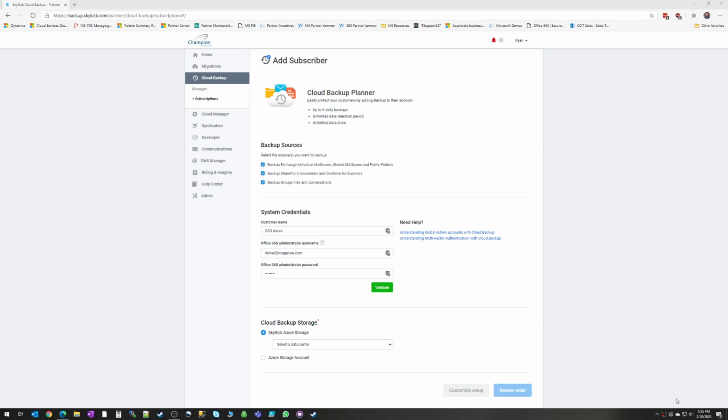So the screen that you're seeing now is the setup screen for when you first create a SkyKick subscription. You'll see you have the option to have up to 6 daily backups. SkyKick takes several backups throughout the day so that you can roll back to a specific point in time. And SkyKick also supports up to unlimited data retention and unlimited data storage, so you don't have to worry about running out of storage or only having backups for a certain period of time. It's actually very flexible and has a very high limit for what you can store.